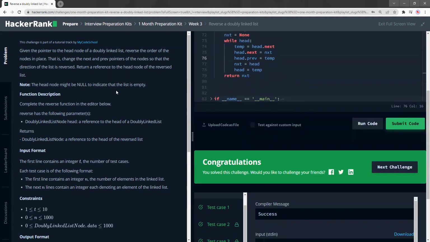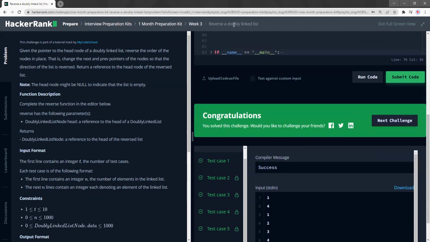So any linked list question, any traversal in this linked list always boils down to a repeating sequence. And once we find the repeating sequence, we can put a while loop and find the terminating condition and just achieve our objective. So yeah, that was reversing a doubly linked list.